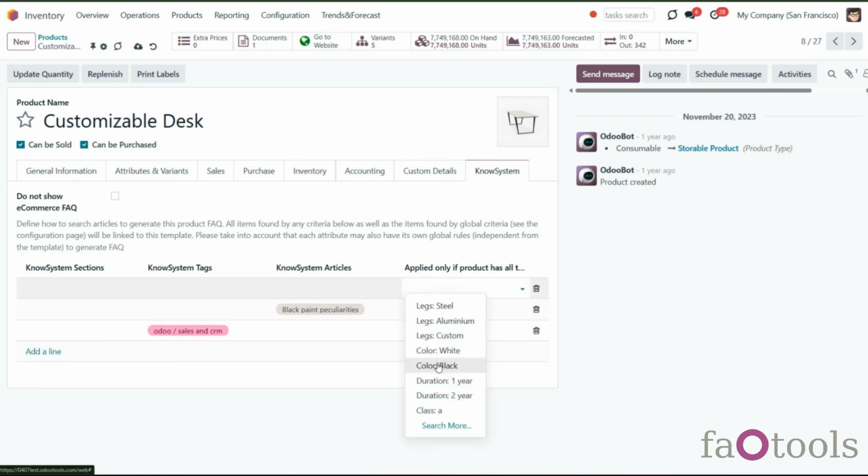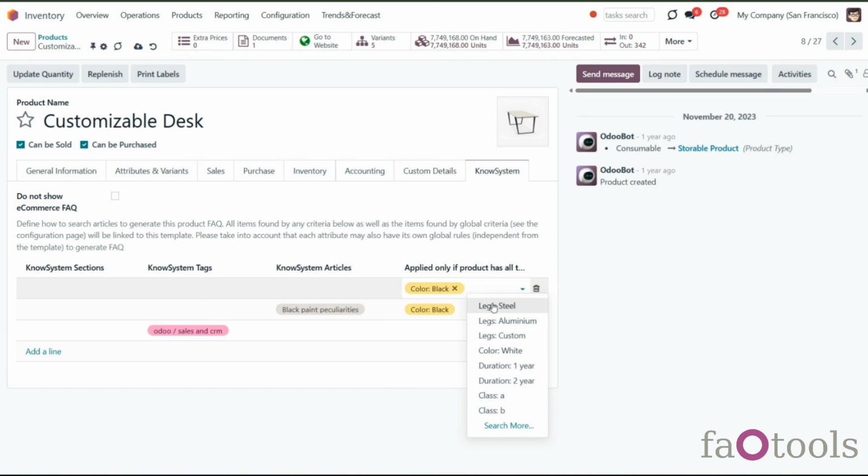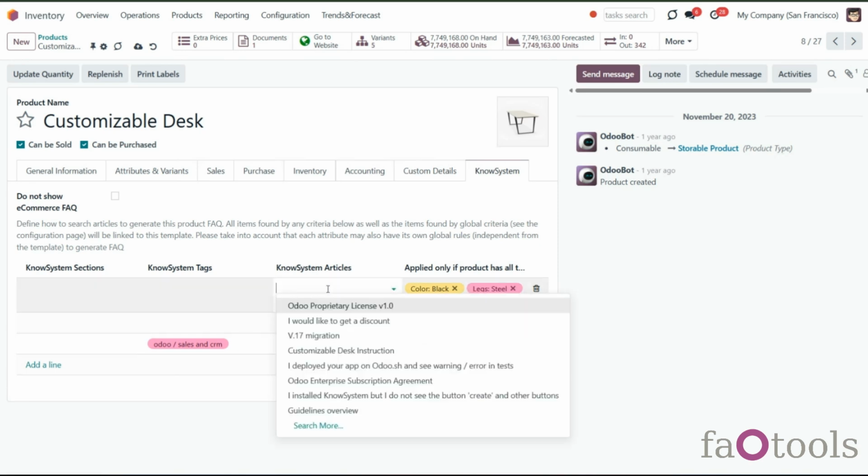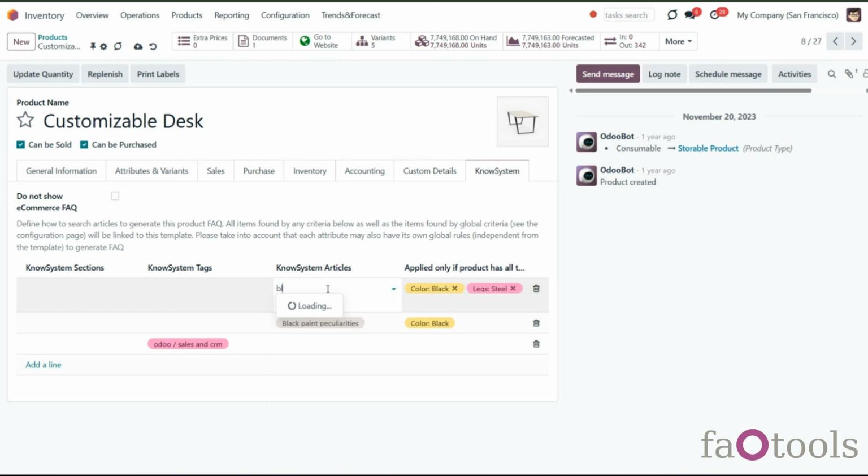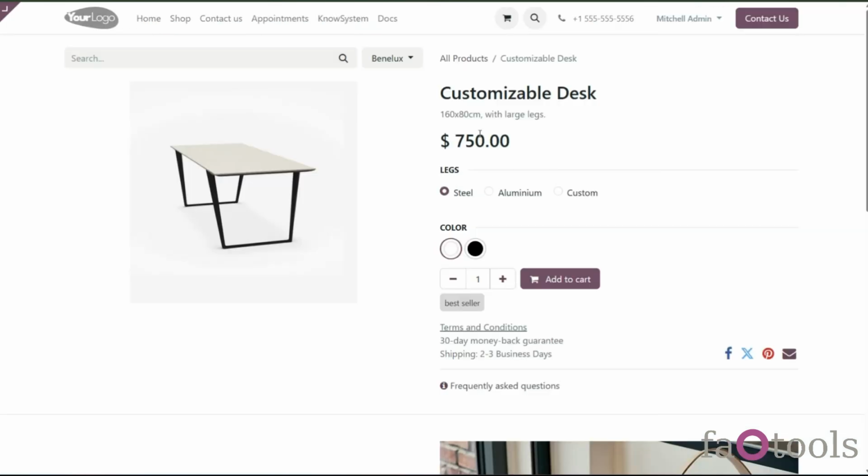It's possible to add several rules, that is, several groups of sections, tags, or articles. As a result, all articles found according to any of the rules will be shown on the page of this particular product. The user must first select the correct value on the page of the online store.